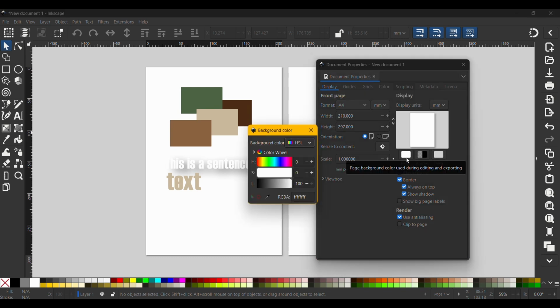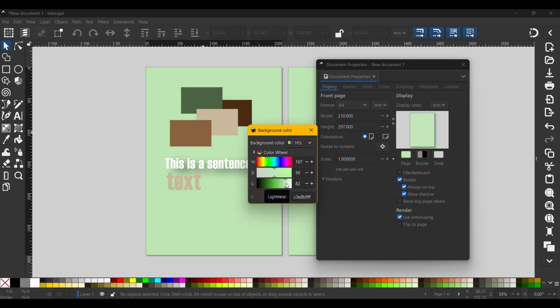You can drag inside the color area to select a shade, adjust the hue slider to pick a different color family, and even control the transparency using the alpha slider if you want the background to be transparent. For example, if you want a solid background, make sure the alpha value is set to full opacity. As you move the sliders, you will immediately see the canvas color update in your document. Once you've chosen the color you like, you can simply close the background color window. Your new canvas color will remain applied to the page.